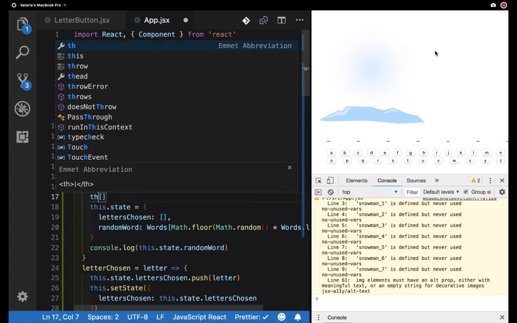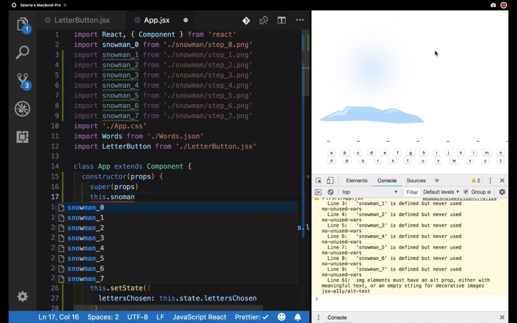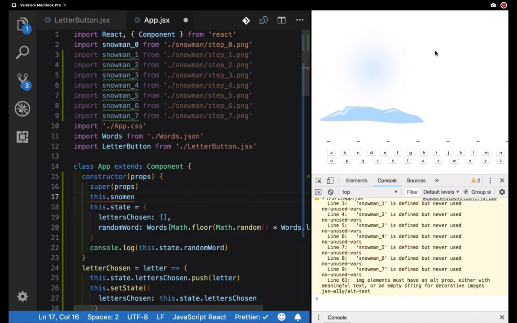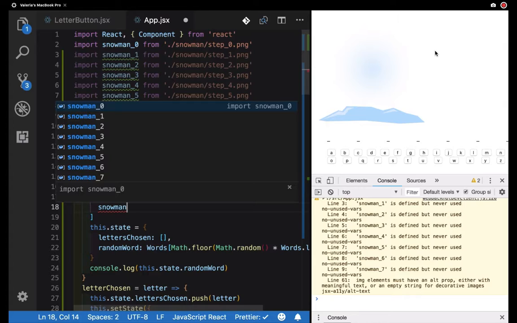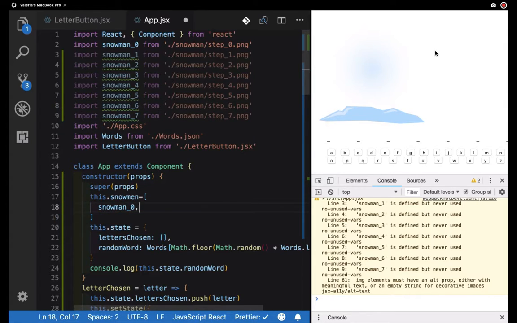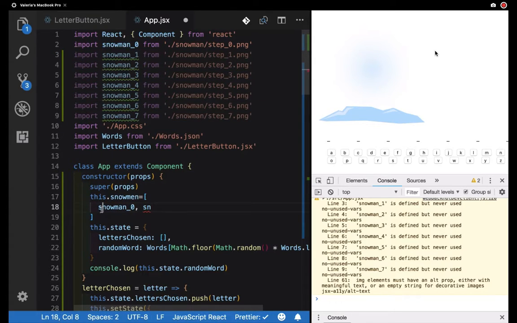So this.snowmen, you're missing a W, equals an array. The first element of the array is going to be snowman 0. The second one's going to be snowman 1, and so forth and so on. So we're going to make an array of all of the snowman images. Snowman 1, snowman 2, snowman 3, 4, 5, 6, 7.